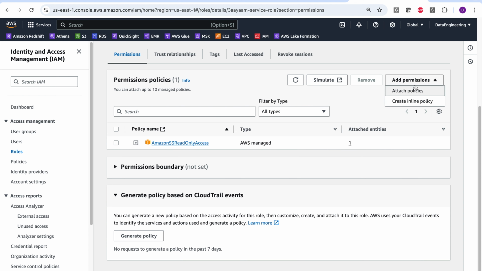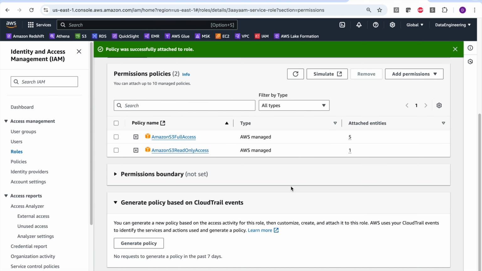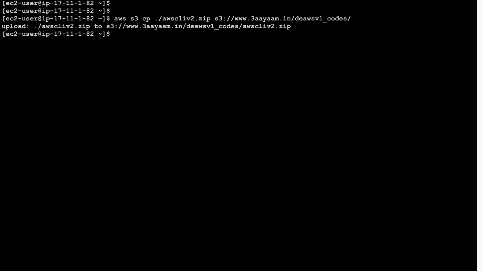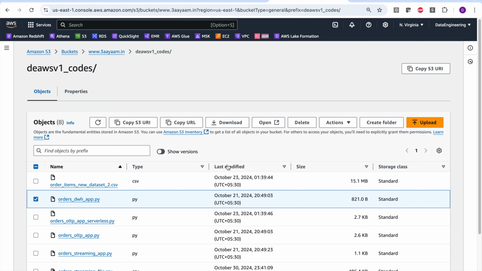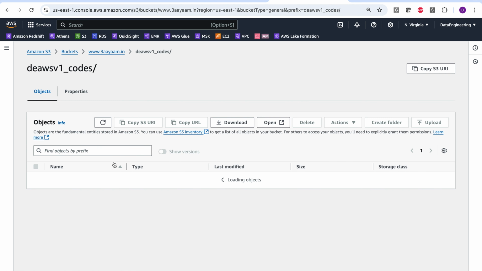Now I'll add another permission. This time I'll add S3 full access. So the permission has been added. Now I do not have to attach this IAM role to EC2 again because the role is already attached, and I have just attached a policy or a permission to the role. And now if I run the same command again, it should work. And as you can see, it has uploaded. And if I go back to the S3 bucket, which is 3iam.in, I should be able to see the AWS CLI v2.zip file.